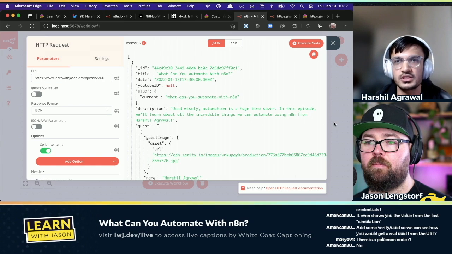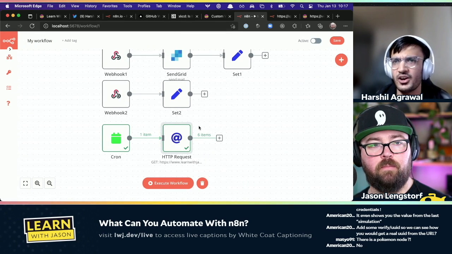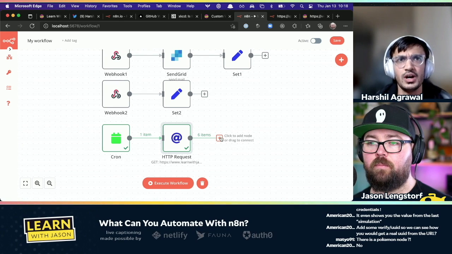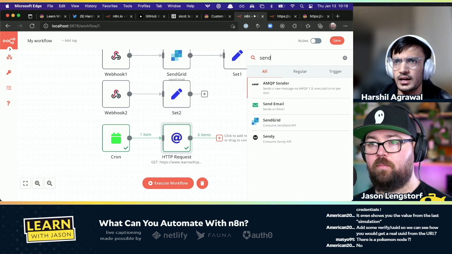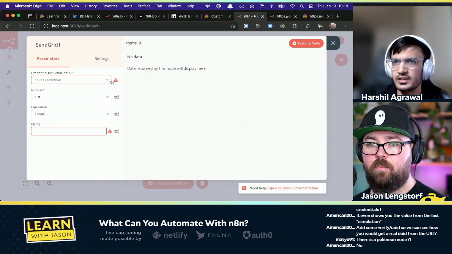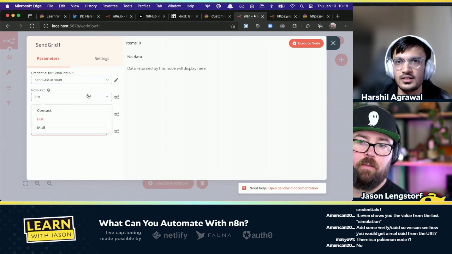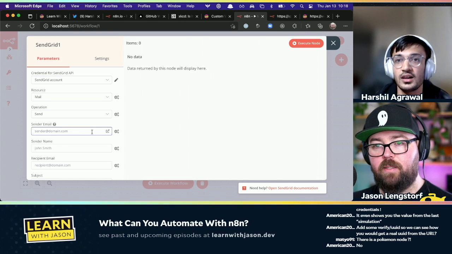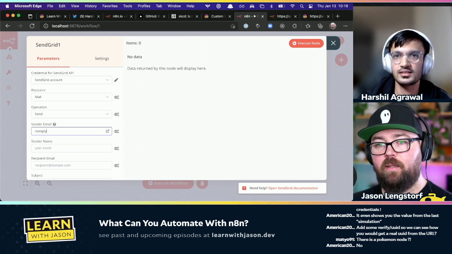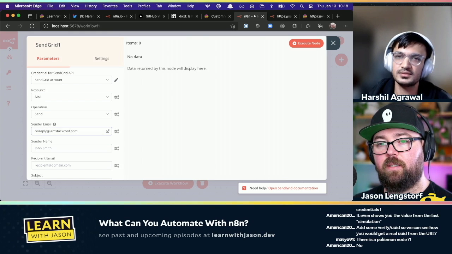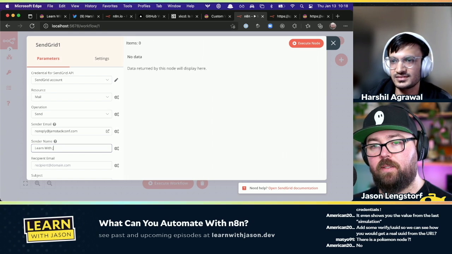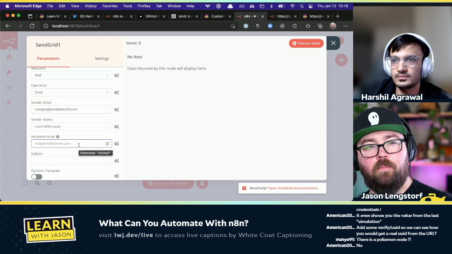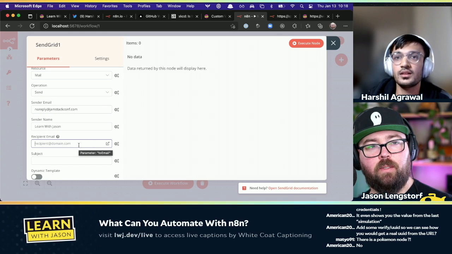Right. So now we have this, and assuming we have a template already created, we can send this to subscribers, and we can again just go with SendGrid. Okay, and we're going to send. Let's see. We called that no reply at jamstackconf.com, and the sender name was Learn with Jason. Recipient domain is going to be... Should I hard code this, or is this going to come through on the rest of the workflow?